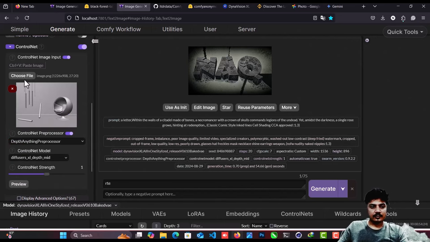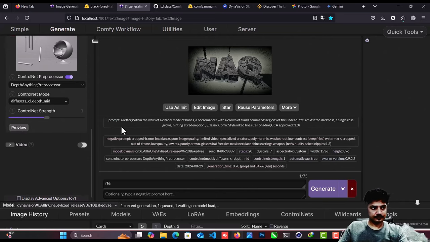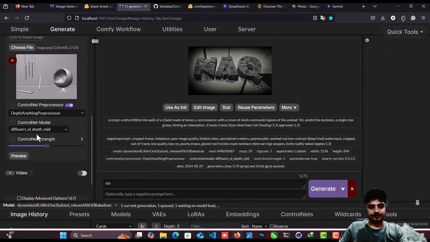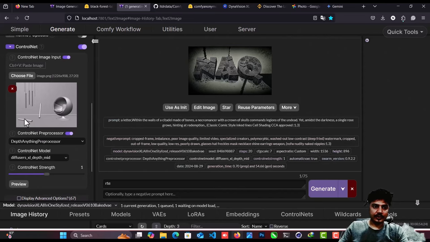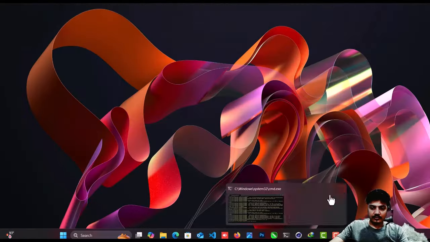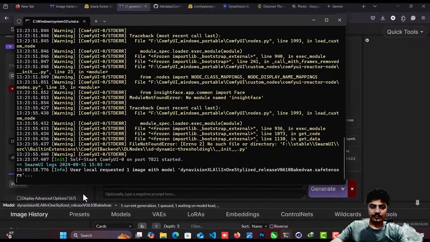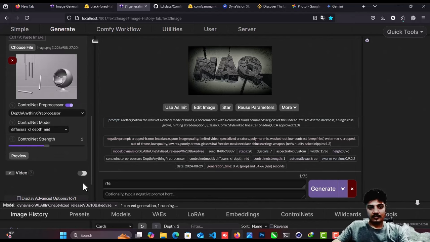Now you get the exact same result. First of all we need to check our depth, so click on preview. As you can see, the process has started, it's generating the depth map for this scene. It depends only on your PC, on your graphic card. If you have a good graphic card, it takes just a few seconds. If you have a slow graphic card like my laptop, it gives you a little bit of a hard time. You should have something like an RTX 3060, it's going to be really good. So let's wait.